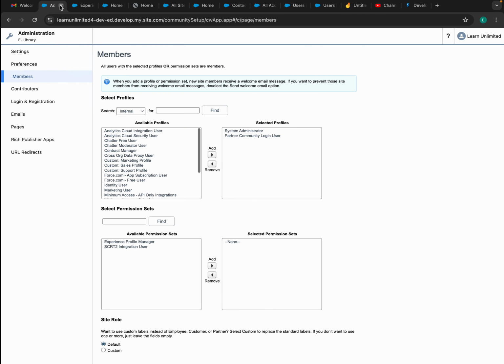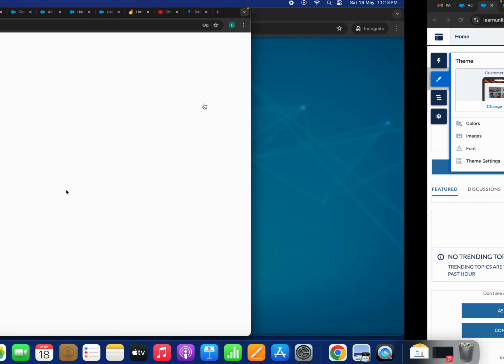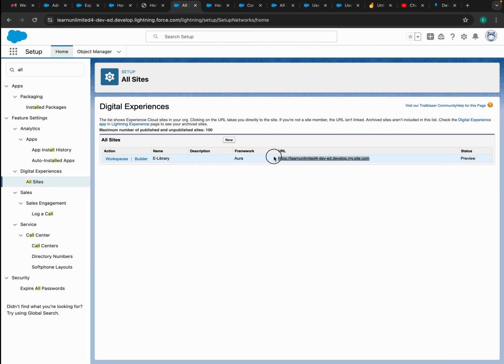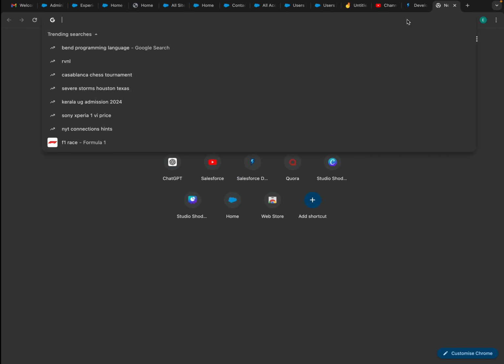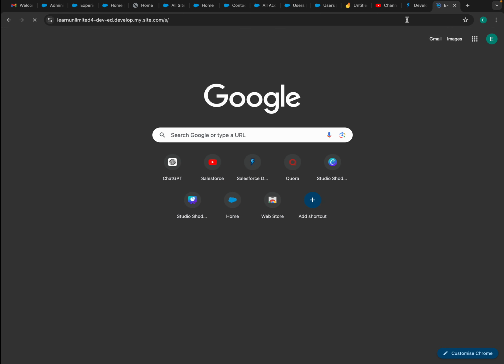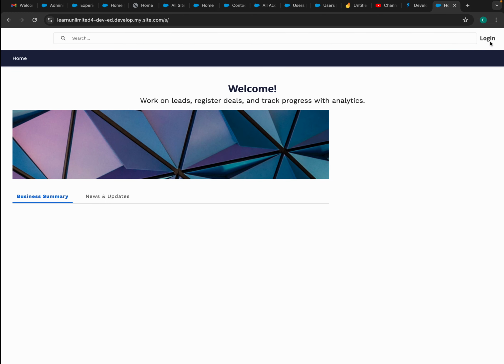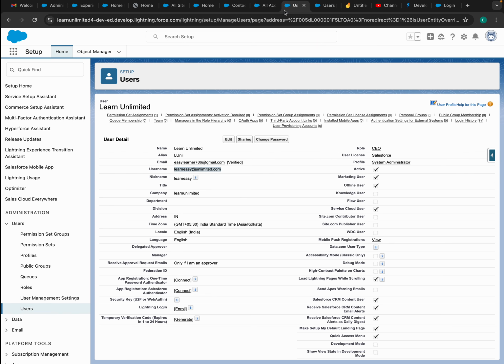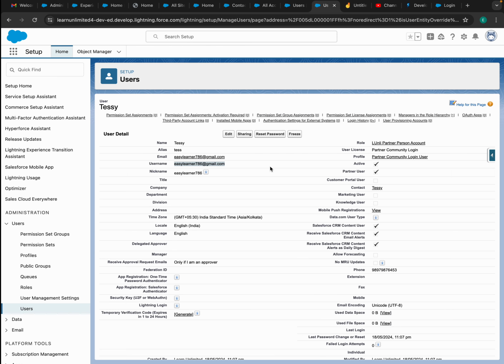Now when I want to log in as that new portal user, I can actually go to this site. Now I will click on here. I think it will be showing me as a logged-in user. So let's see. Click on login and then you can give your newly created user. The new user is this one.